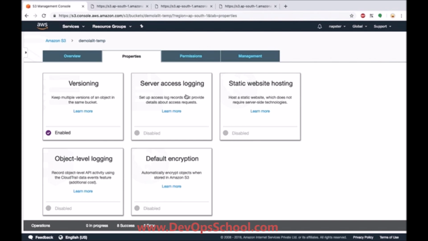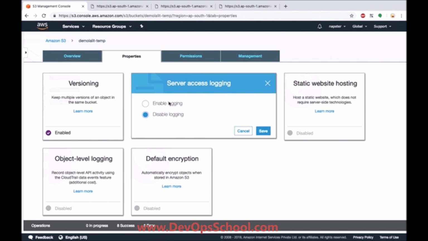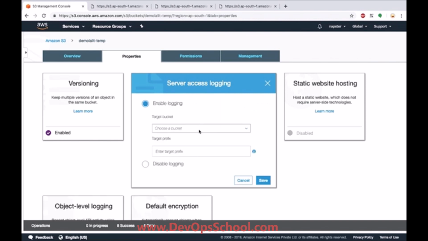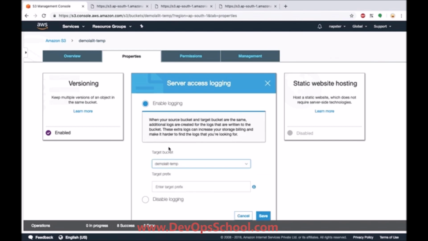Then the second one is logging. Whatever logs I've created, if I enable logging, you need to choose a target bucket, where you want to dump all these logs. It's always a best practice to choose a different bucket to dump all your logs. But as of now, we can go with the same one.